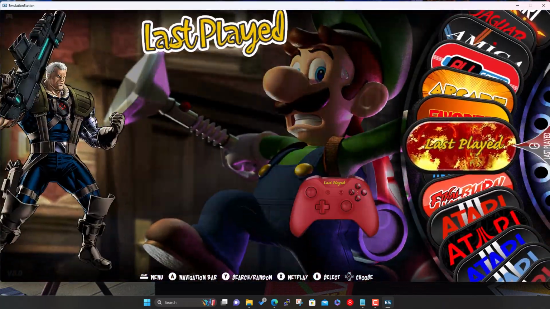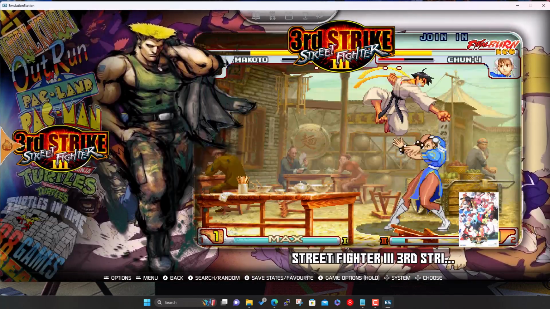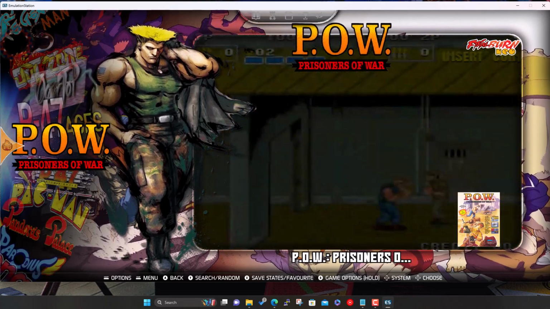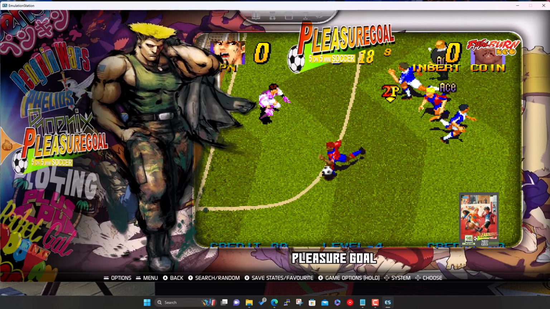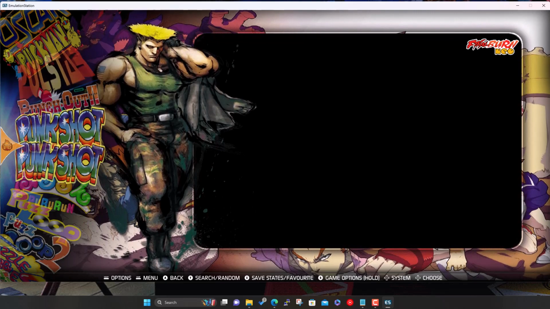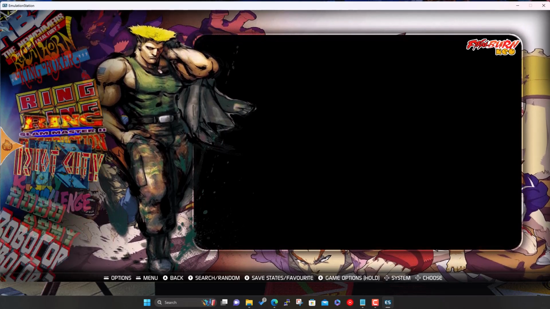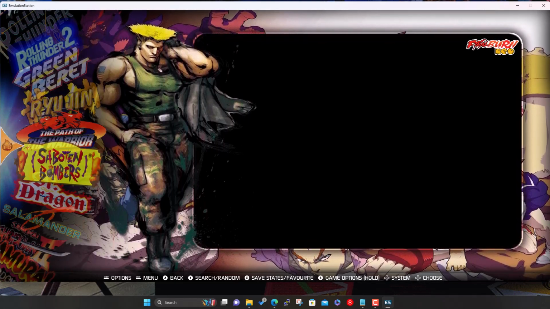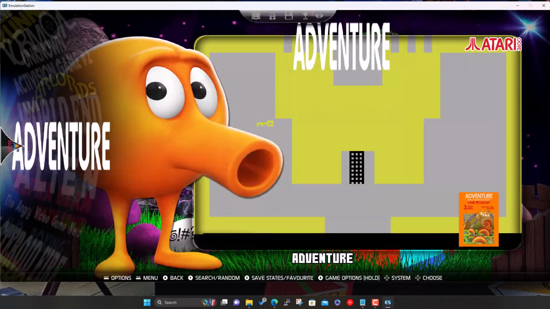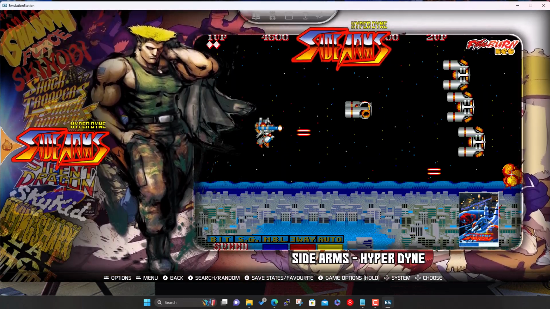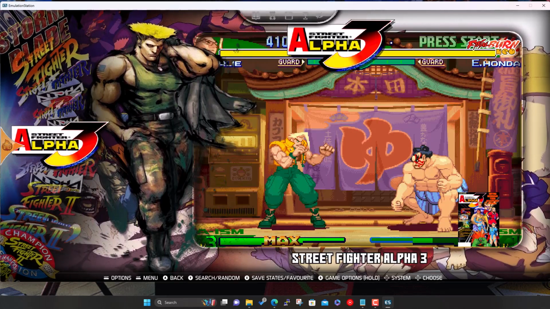Like I say, there's a whole bunch of really good games in here. Just see if I can get to the fighting games that I like. I do like the Street Fighter games, and I do quite like Street Fighter Third Strike. Left and right obviously still goes between systems. So we've got a whole bunch of Street Fighter games here.